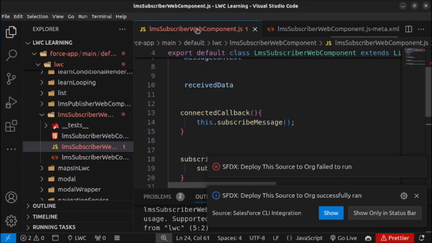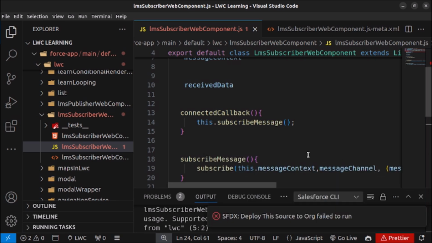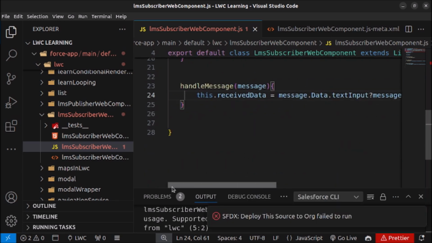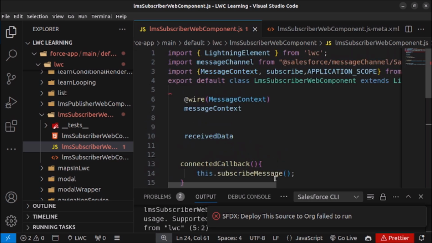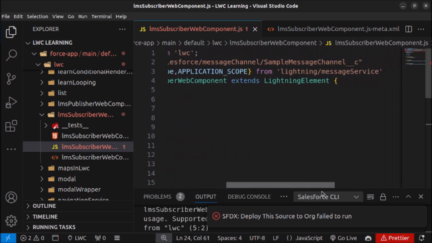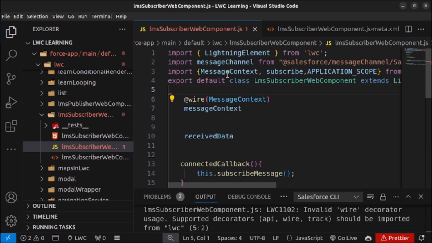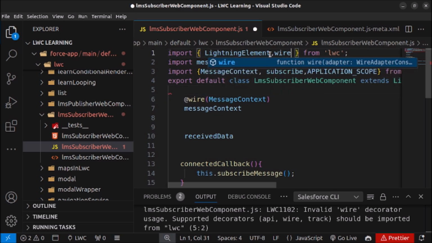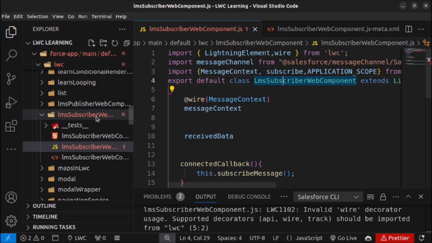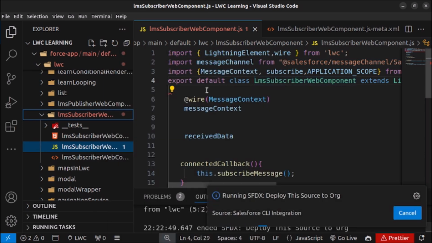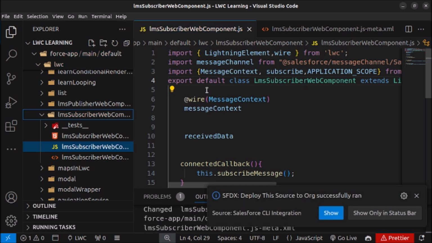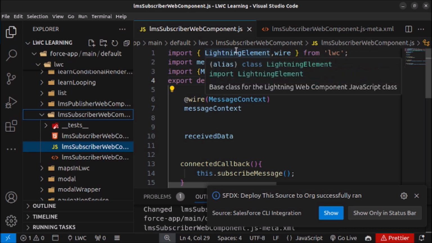On the subscriber web component, we are facing some issues. Let's see what they are. Invalid wire. Okay, we need to import wire. Let's save it and deploy the subscriber. Let's wait for it to deploy. Now the components are deployed.